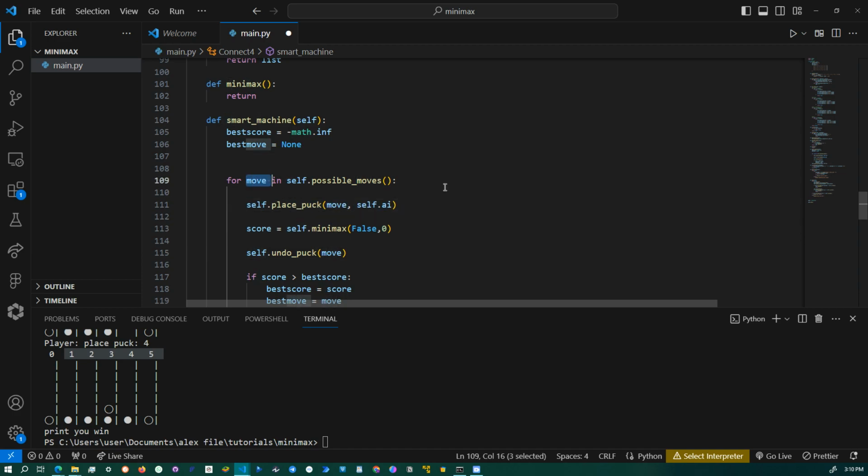So for move in possible moves, this just for loops all the possible moves. It will place the puck in the first move, which usually is going to be zero. You can add a few more things to it if you don't want it to always place zero first, but this is just the basics of Minimax. With Minimax, I'm not really trying to explain more or make it more complicated than it is.